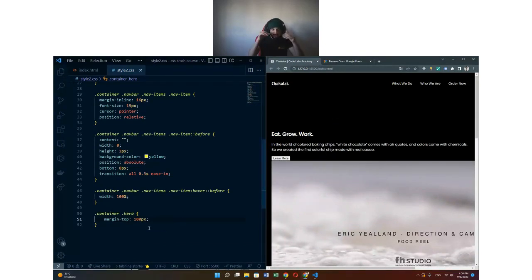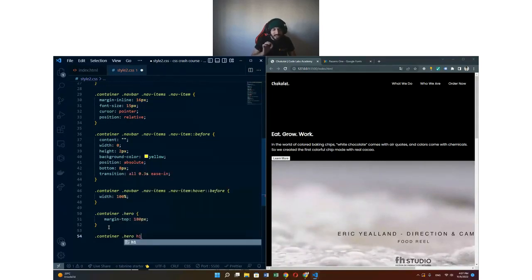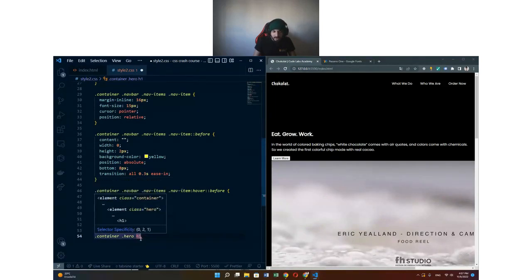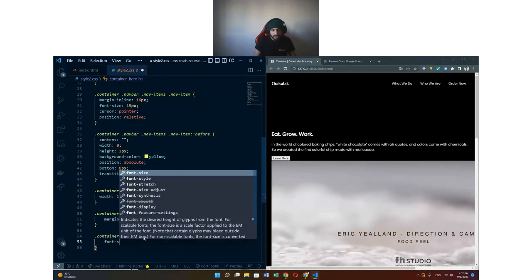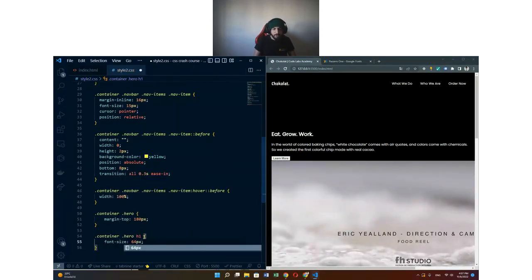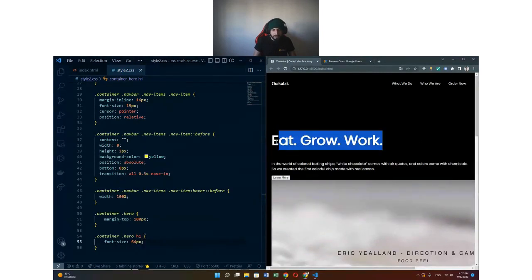And now I will change the styling of the inside elements. So I will do the same thing. Let's go with container, hero, and I will select the main heading first. So I will select H1. As you can see, here I selected a class, but here I selected the tag name, which means all the elements that have a tag name of H1 that are children of hero and children of container, like this. And let's try to change the styling, the size. So let's go with font size, and let's do 64 pixels. Right now, my content just turned bigger.